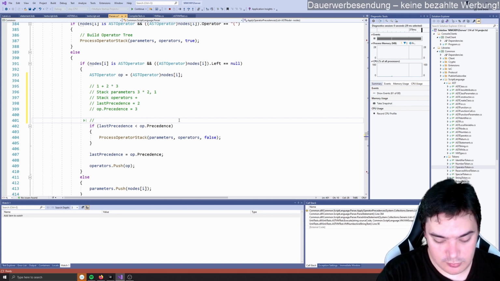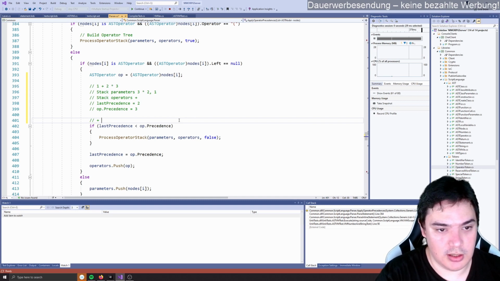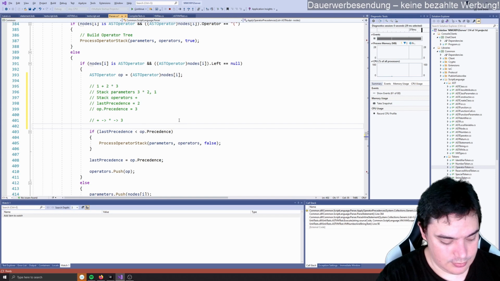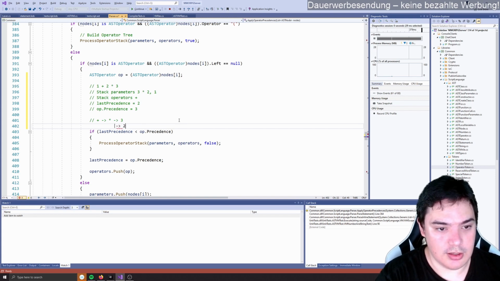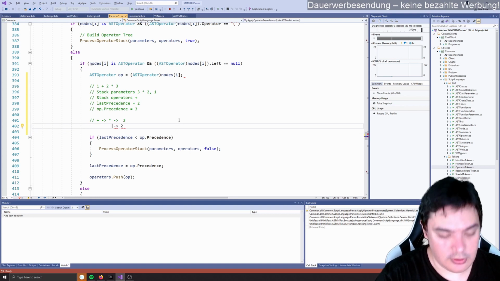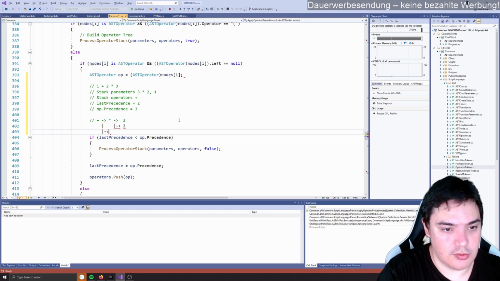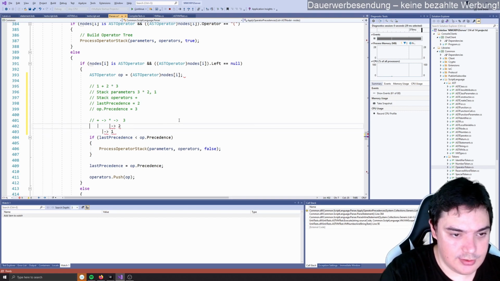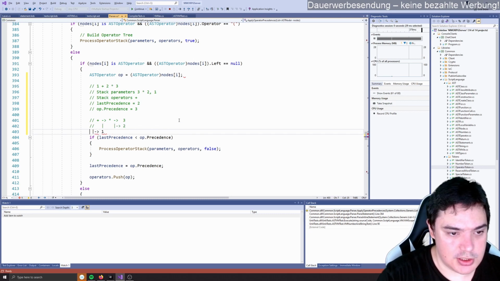So if we have a tree structure, then at the end it will be like, this will point to multiply, which points to 3 and 2. This also points to 1. So at the end the tree will look like this, which is correct.